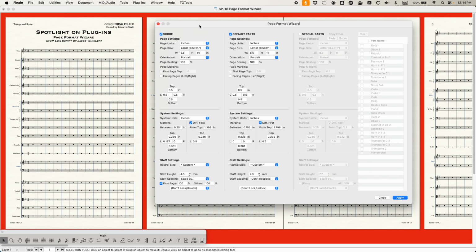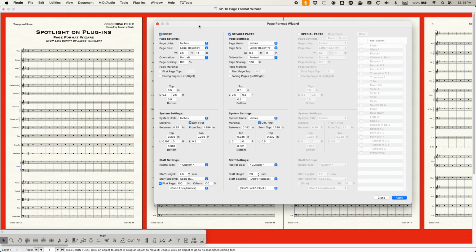So it's sort of doing both of those steps all at once, which is intuitively what you would expect it to do. So that's like the number one advantage of doing this from the Page Format Wizard.